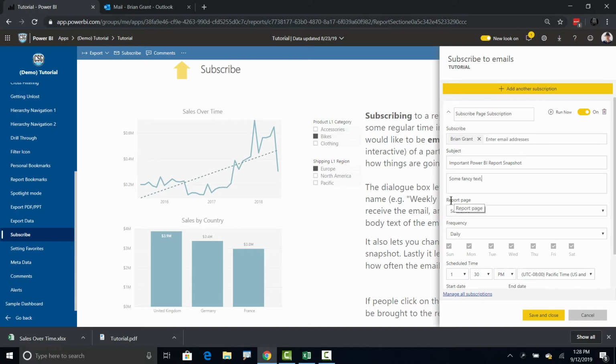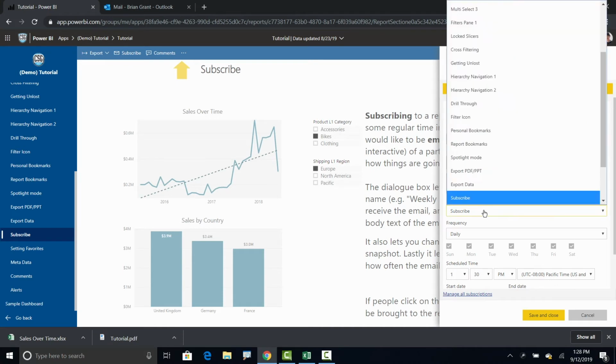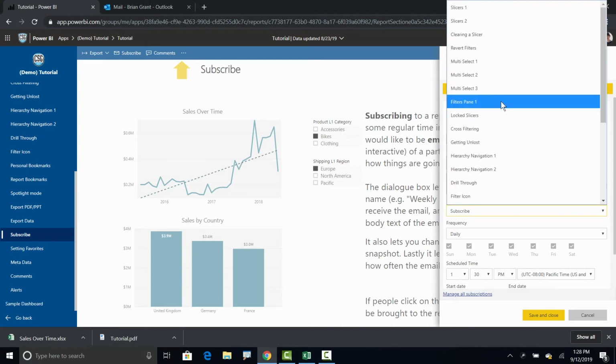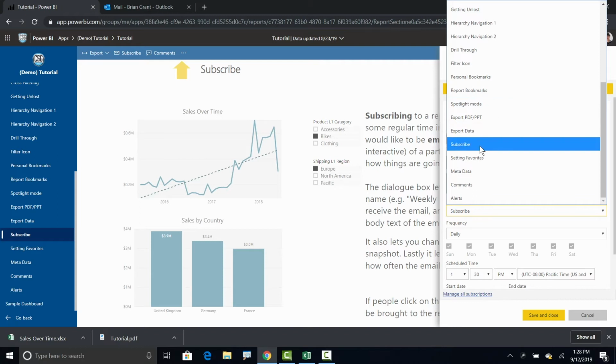And here where it says report page, notice on this report I've got all of these pages over here. I can only basically subscribe to one at a time because what I'm subscribing to, what I'm getting, is a snapshot. And so the picture I'm going to get is going to be of an individual page. So if I want it to be this page, because this is called subscribe, that's probably what I want. But if I want it to be a different page, I could click on this drop down and pick any of the other pages in that particular report. But you know what? Subscribe is just fine.